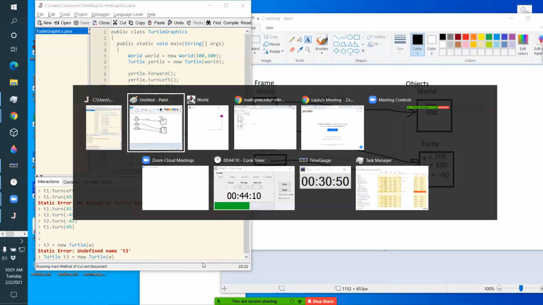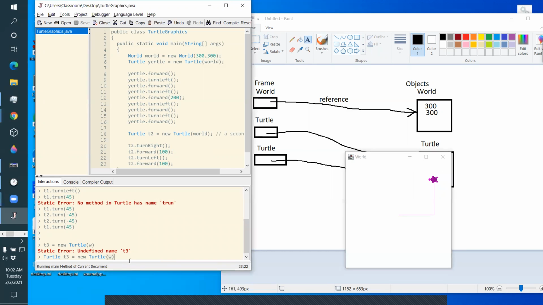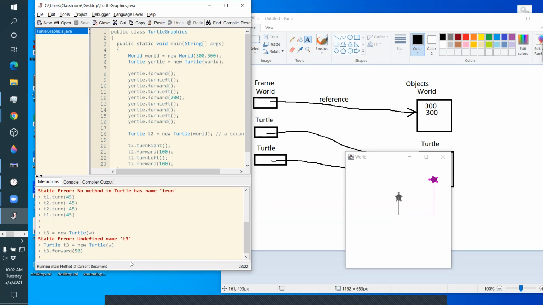Okay, let me bring up the turtle picture so you'll see that turtle appear. There he is. And I can make him move forward. T3.forward(50). So I sent data to him.